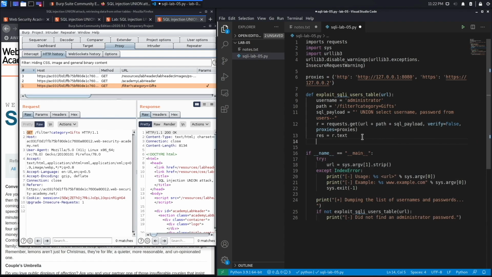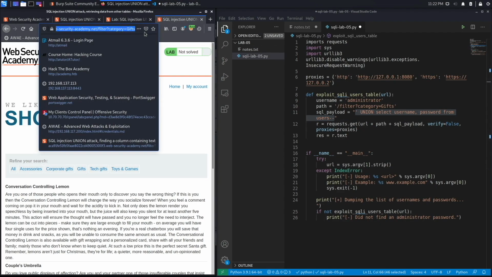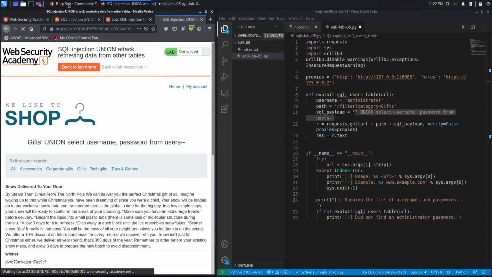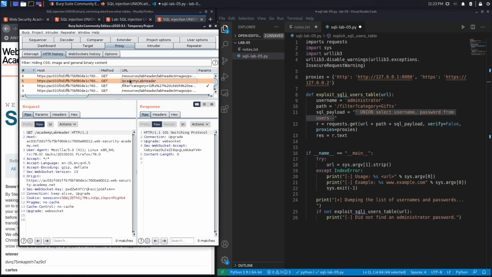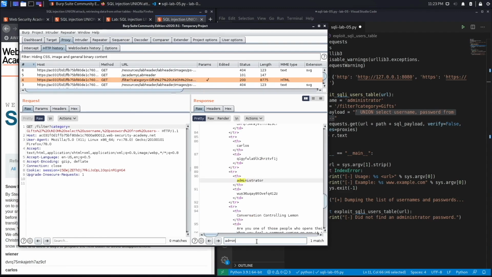Okay, so I need a way to find the administrator's password from the response. So let's run the attack in the browser and see how it gets displayed in the response. Enter. Okay, and you should see it over here. All right, let's make that a little bit bigger. Okay, you see over here that you've got the administrator username in the th element, and then the password is in the td element.